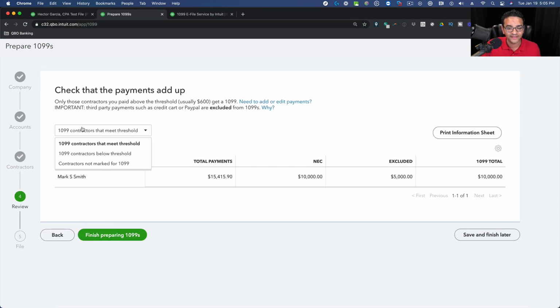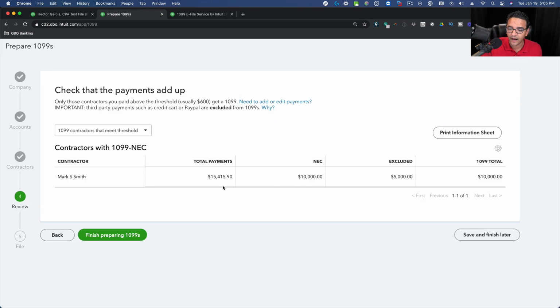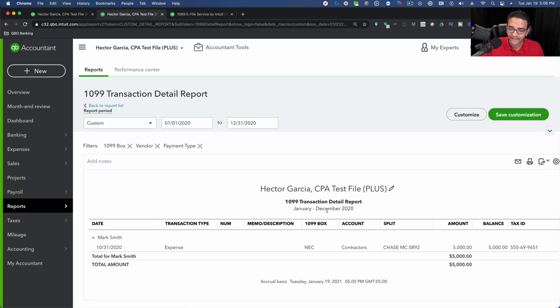And now we get to this drop down here that shows 1099 contractors that meet the threshold. So these are payments that meet the NEC requirements, the non-employee compensation requirements, which is $10,000. Notice that there's $5,000 excluded. What does that mean? We're going to find out in a second. And then we have the total payments. So I'm going to control click these so I don't lose the screen. Maybe that might not work. No, never mind. It kicked me out of it.